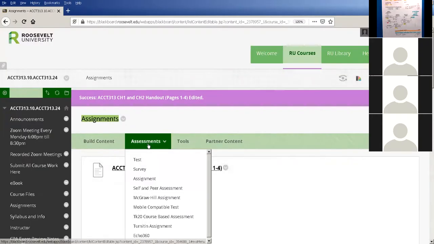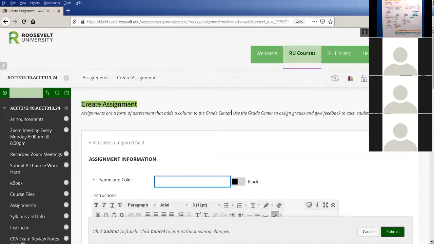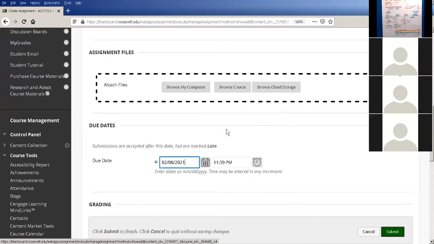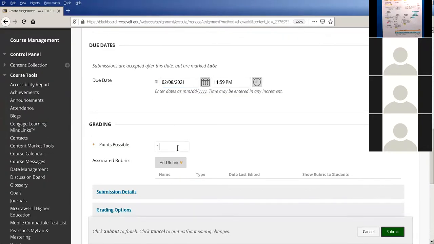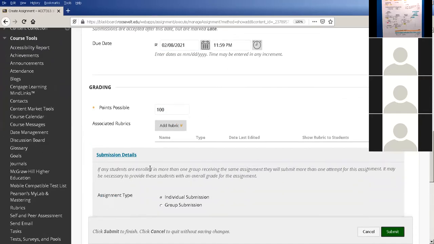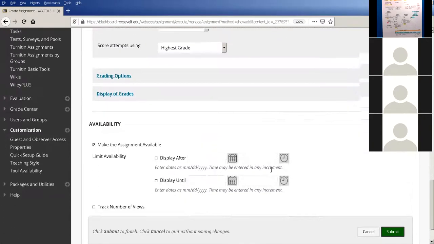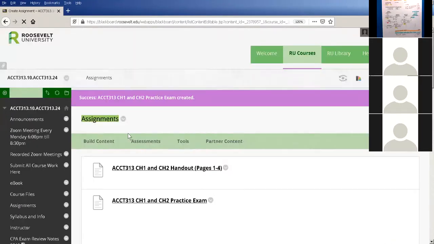Another assignment is going to be the practice exam. Due date is next week. Points 100. So that's the stuff from today.